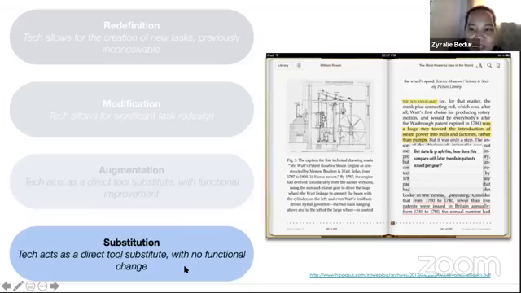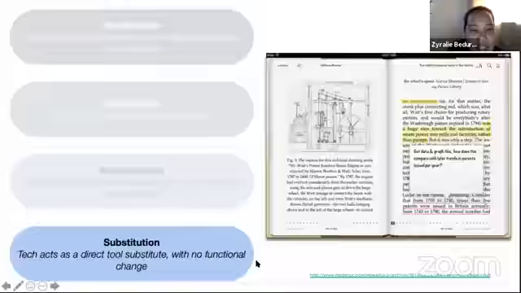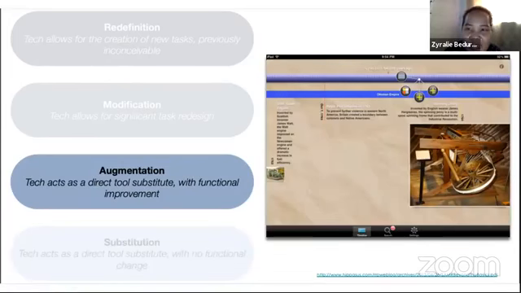So gagawin niya pa rin yung task, nag-highlight pa rin siya, ganyan. So paano na-augment? Ayan. Nasa iPad pa rin yung bata, pero nakikita niya na yung timeline. So ayan, may timeline na siya to understand the situation where this particular invention was situated within a timeline of the history, okay?